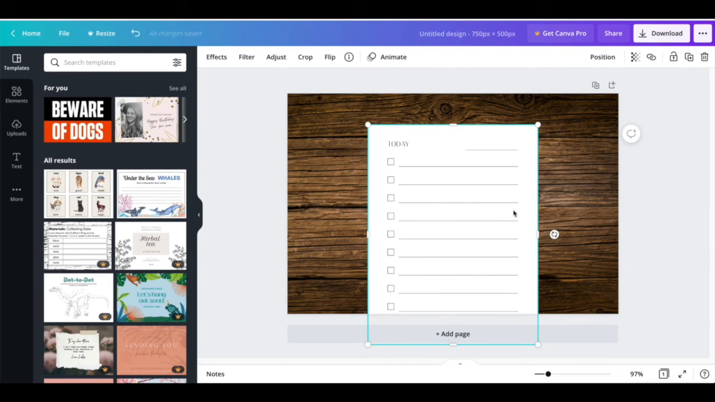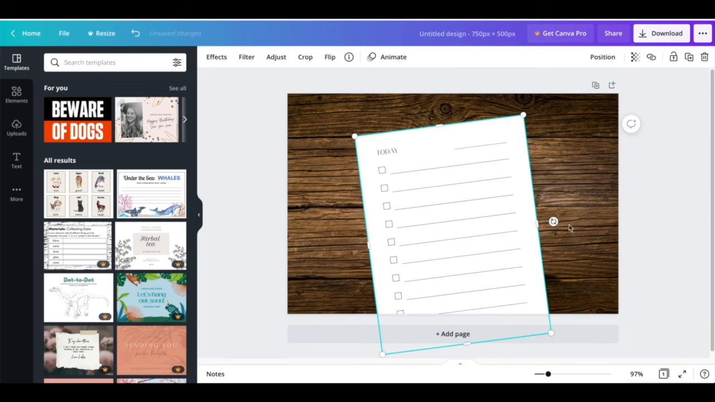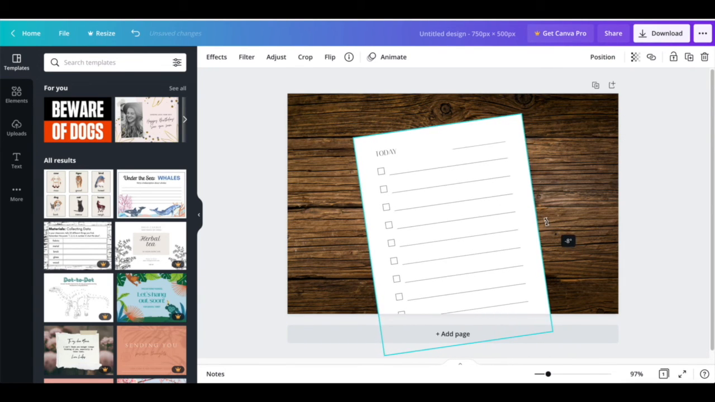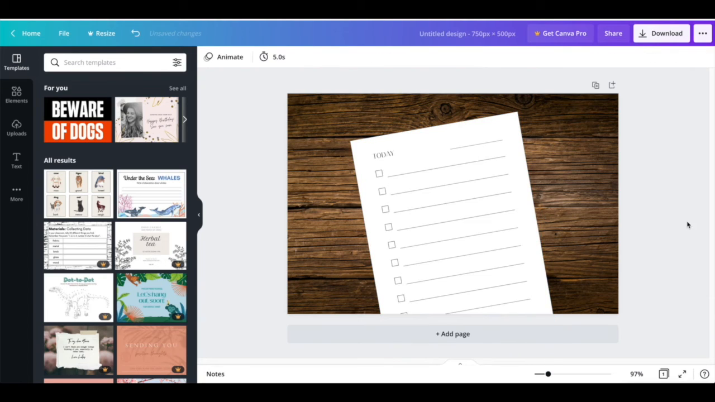And now what I'm going to do, I want to actually turn it. And you can turn it to the right or to the left. For my example, I'm going to turn it to the left because I think it does look better. Just slant it a little bit. Okay, that looks good to me.